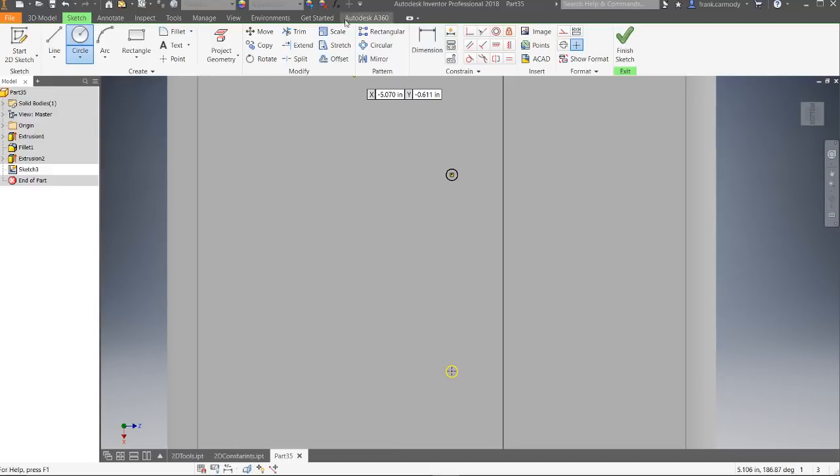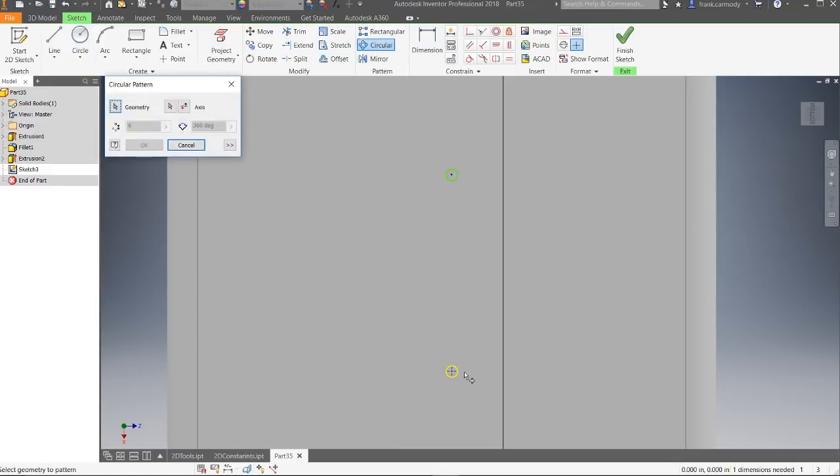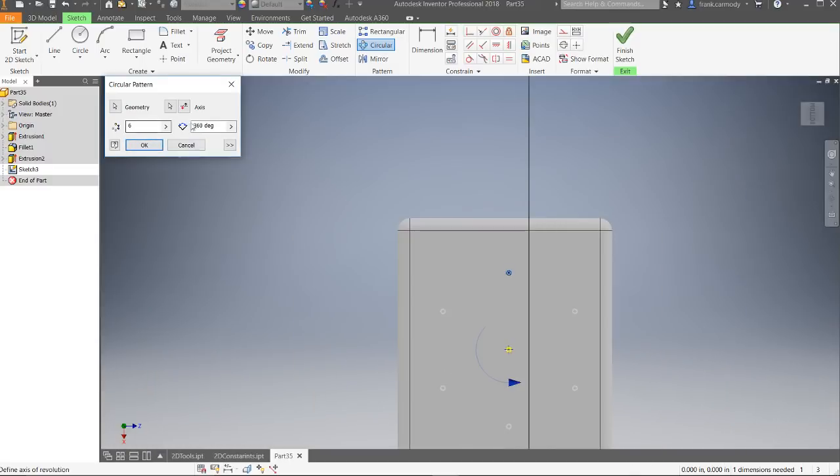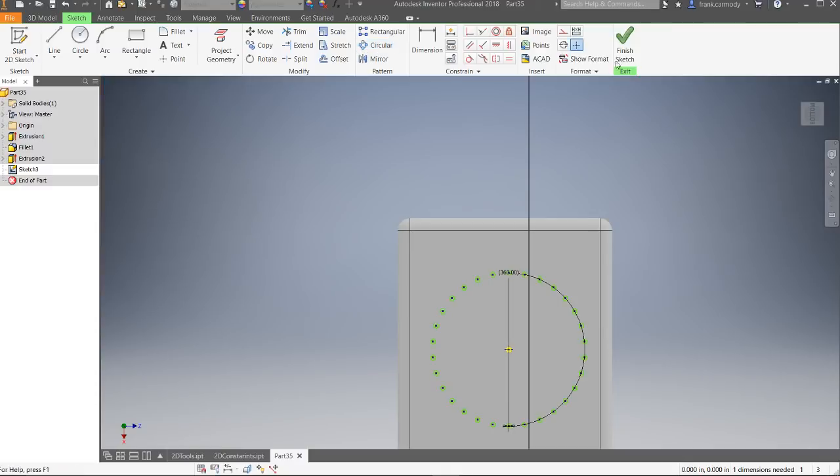Then we're going to click the circular pattern. First, we're going to select the geometry, so we're going to select the circle that we want to repeat. Next, we're going to select the point that is our axis. Notice that we get a preview right away. In this case, I'm going to make lots of them because I'm only making one circle in my example here. We're going to click OK. Obviously, we need multiple circles if we were going to really make a hairbrush.